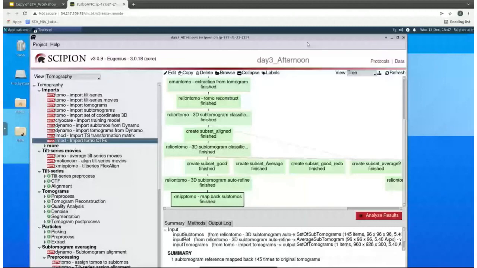Okay. So the Relion Tomo 3D subtomogram classification. Yeah. Okay. Then I think I've got it. In this step, we needed to save the subtomograms. So for the subtomograms, you need to select the subset.